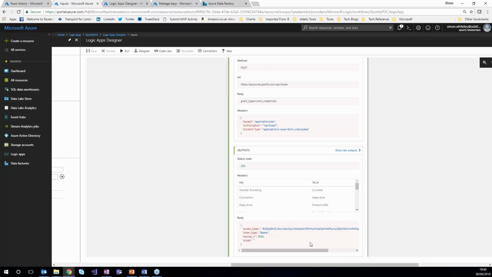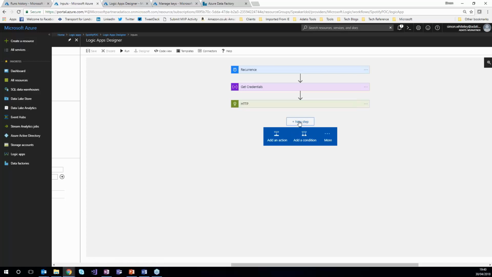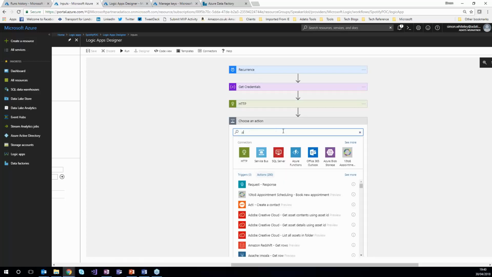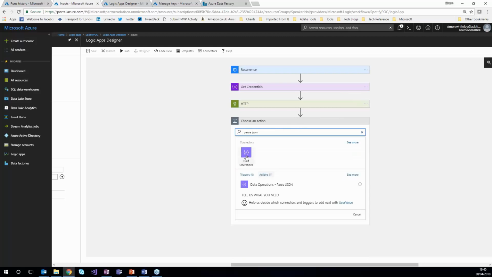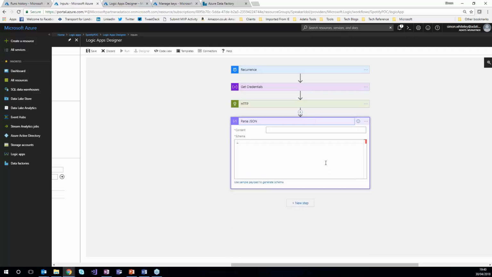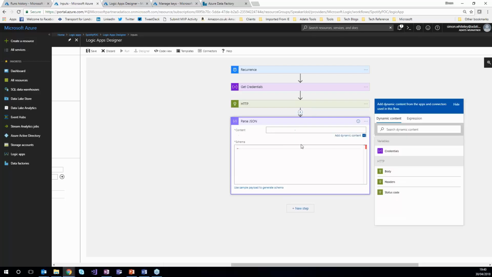Now the next step is saying, well, actually, I would like to be able to use access token and token type, like expiry and scope, as elements in a later stage. And this is where, for me, Logic Apps really shines. I'm going to add a new action, and what I can ask for is a parse JSON action. So within data operations, I've got this parse JSON. So I'm going to do that. The thing I want to parse is the body that's returned from my HTTP request.